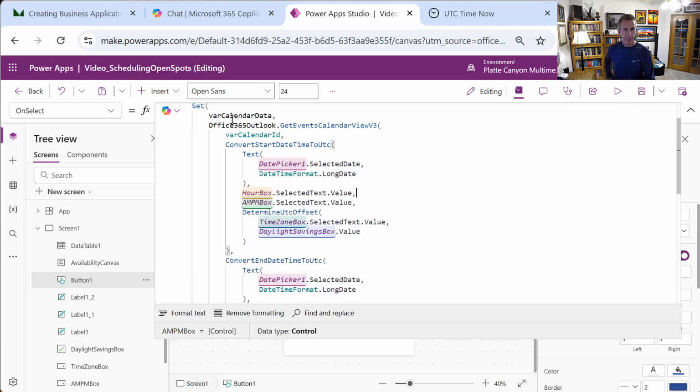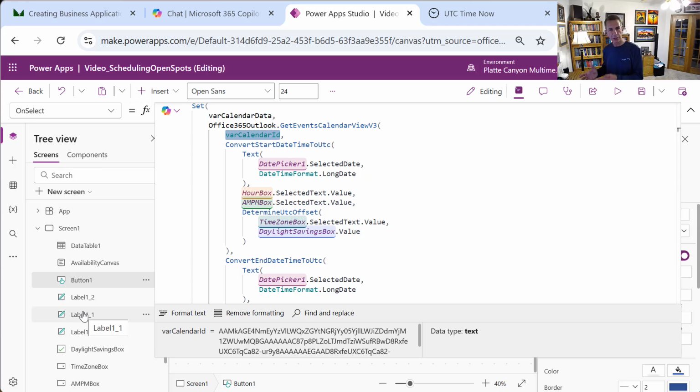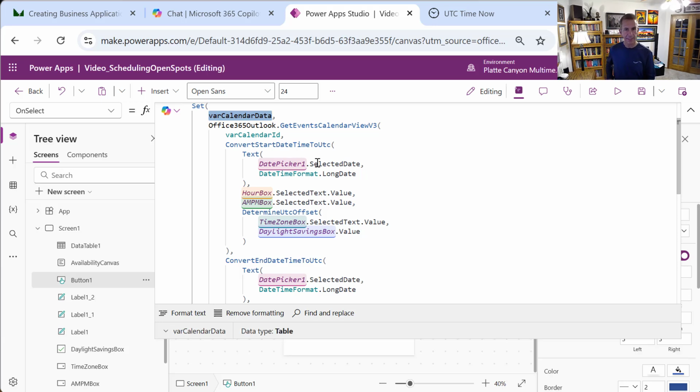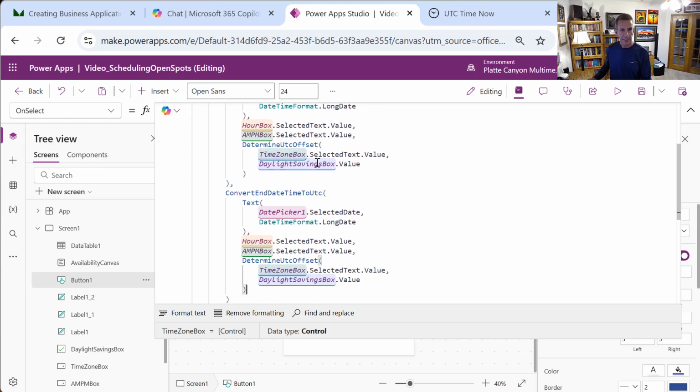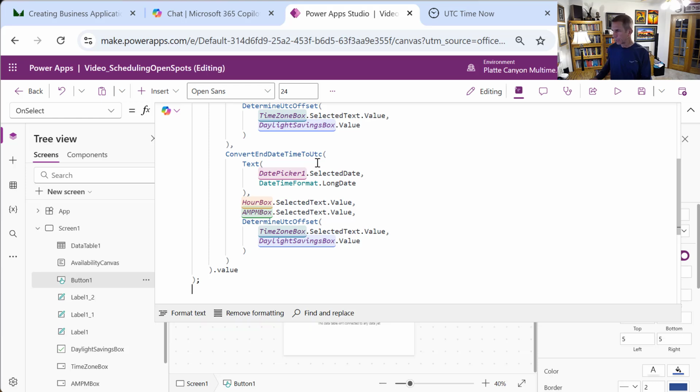So again, we have the var calendar data, and then we're going to set the variable because the return value of this one is a table, and that's what we're going to link to that table object. And we just pass it the ID, the start date and time and end date and time, and then we just read the value. So we have a few more things, kind of a cleanup.